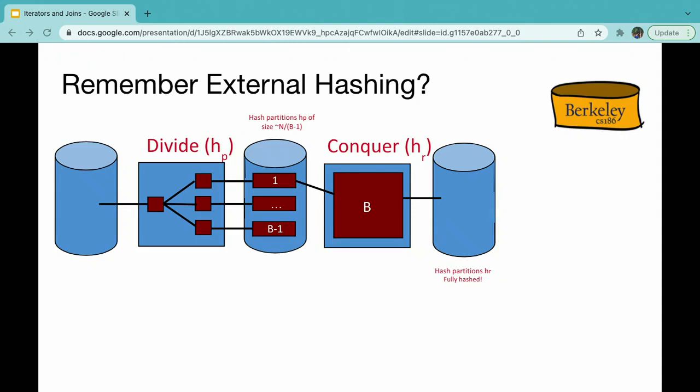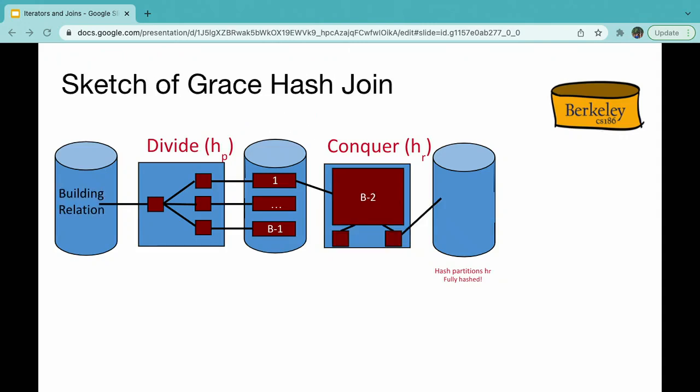Let's go through that. So you might remember external hashing. This is the diagram. And this is what Grace hash join kind of looks like. You divide, and then you're going to conquer. That's your in-memory hash table you're building with one input buffer for the bigger file and one output buffer for your output.